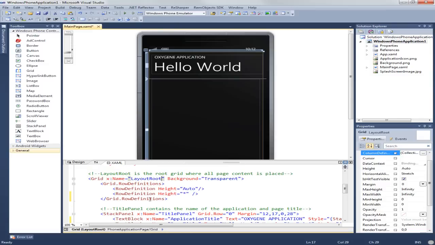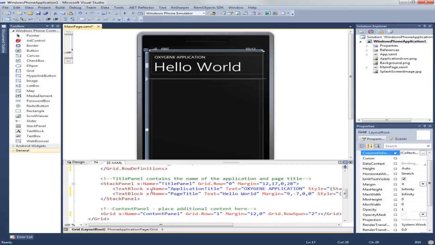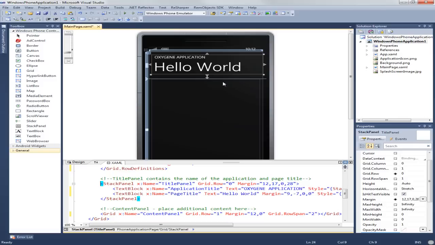So in the grid, we then have a stack panel. Now, a stack panel is a really useful layout mechanism. It has an orientation of either horizontal or vertical. Now, the default here is vertical. So we have a stack panel right here. If I click here, you can see that it gets selected. So it's defaulted to vertical.